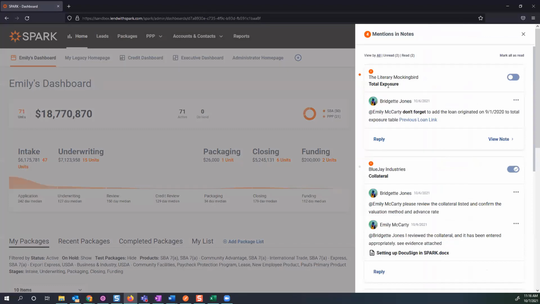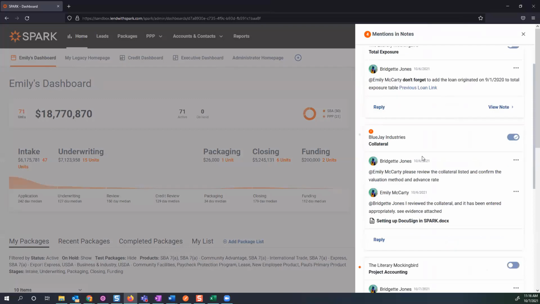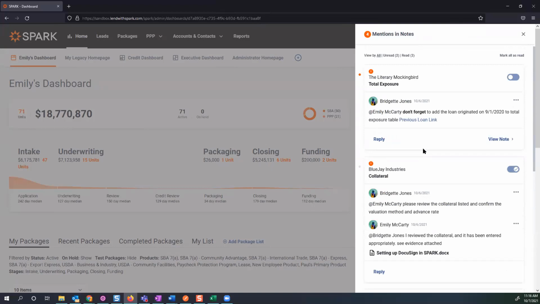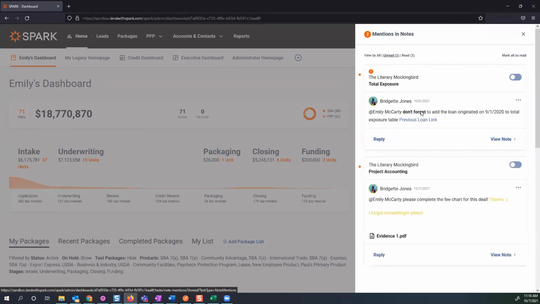So for the Literary Mockingbird, here's the information about total exposure. I have some information about collateral I need to review on Blue Jay Industries. Oh, and here's my brand new note for project accounting for the Literary Mockingbird. Now, if I really want to see just my unread notes first, I can filter by unread. That way it cleans it up a little bit.